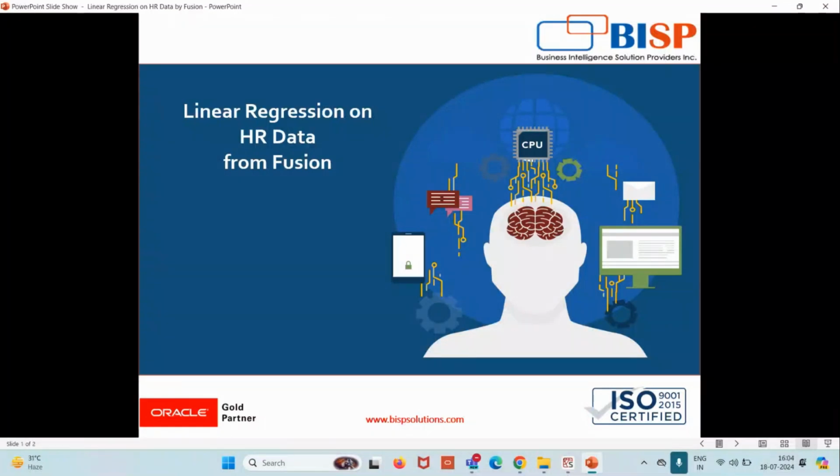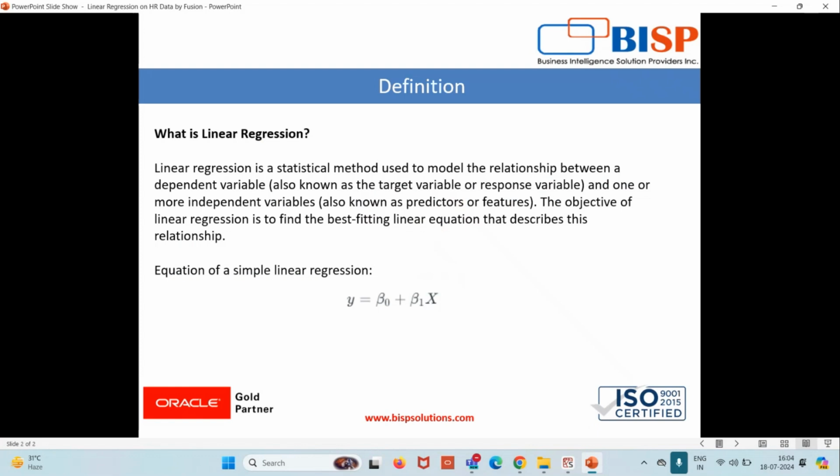We are going to apply a linear regression algorithm on HR data, and we are going to bring the data from Oracle Fusion. So let's move ahead and see what linear regression is. Linear regression is a statistical method used to model the relationship between a dependent variable, also known as target or response variable, and one or more independent variables, also known as predictors or features. The objective of linear regression is to find the best fitting linear equation that describes this relationship.